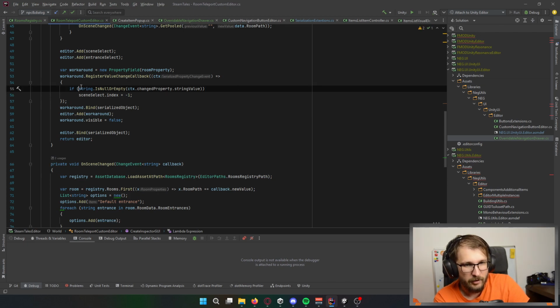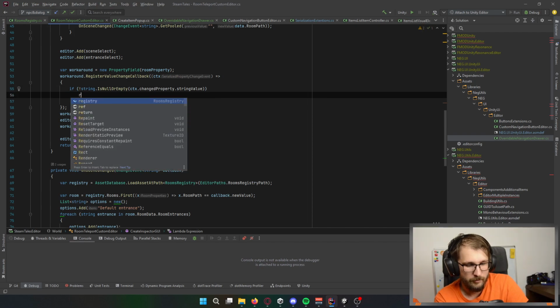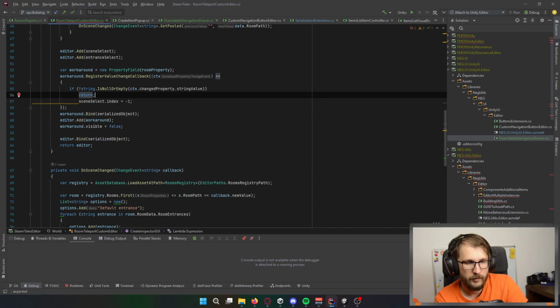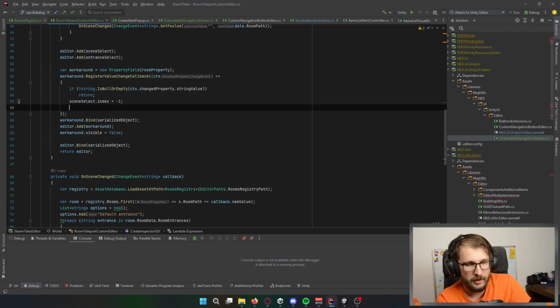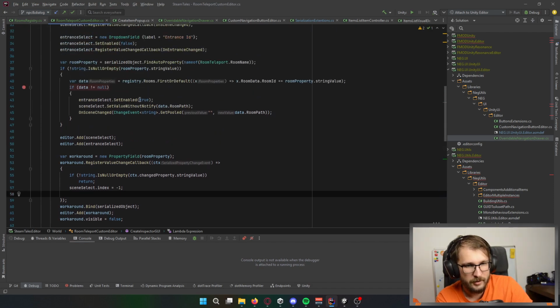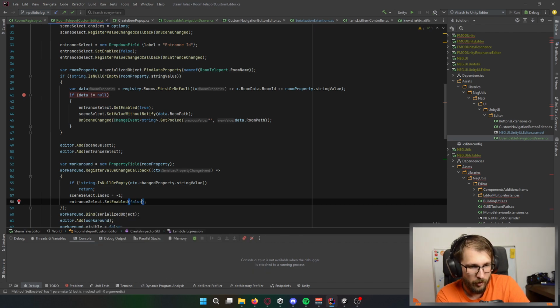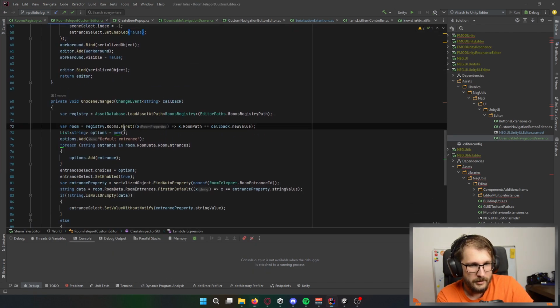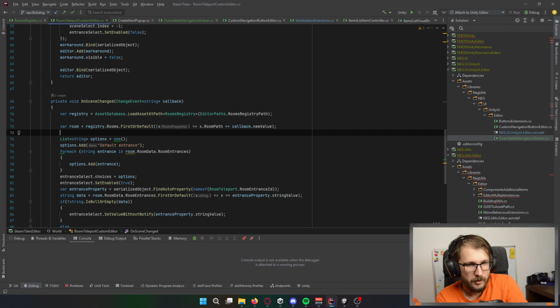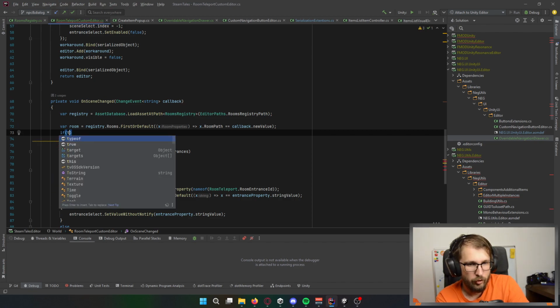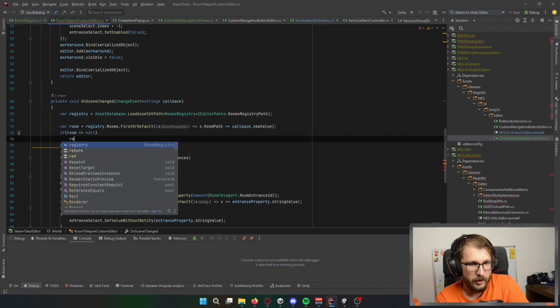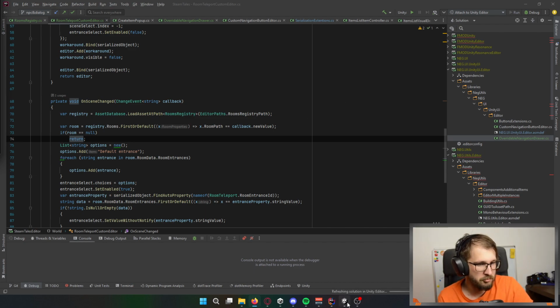So basically, if it's not null or empty, return. Okay. And now I want to set my select index to -1, of course. And second thing is to set my entrance select enabled to false. Okay, and now I want to take my first or default. So basically, if room is equal to null, I want to just return. Don't do anything. Just go away.